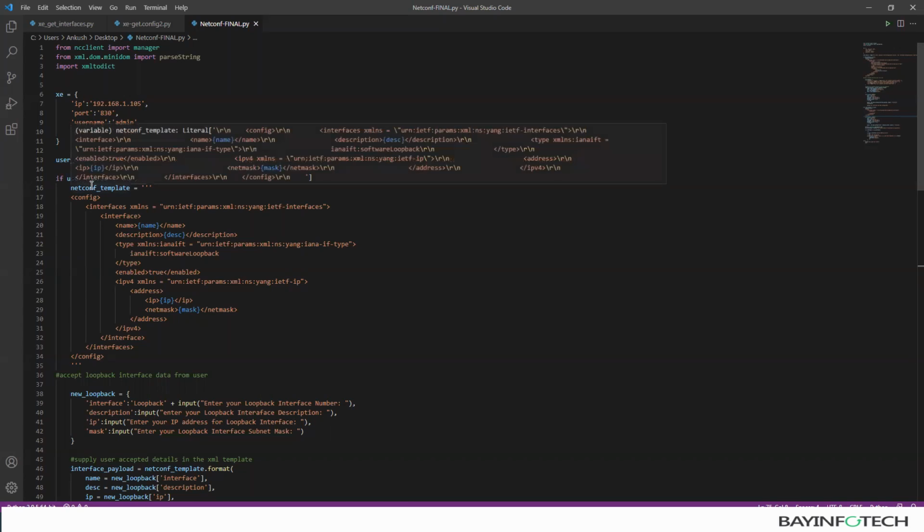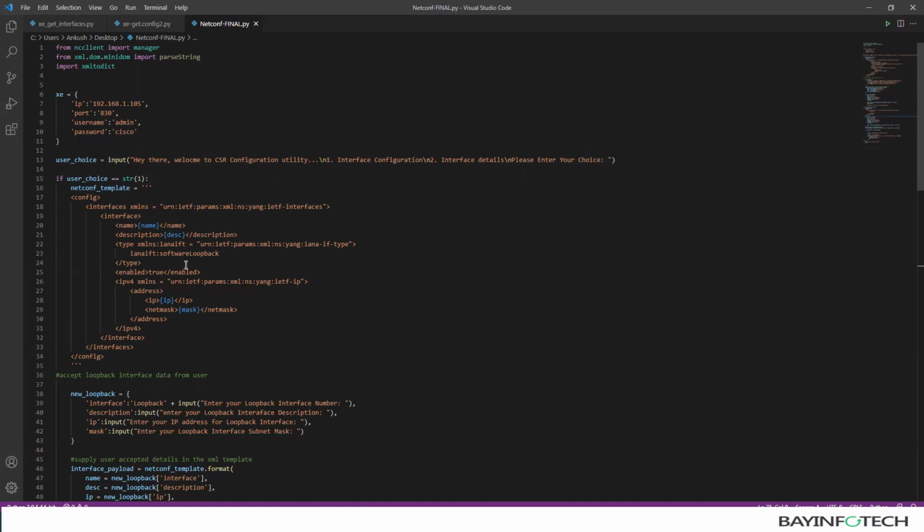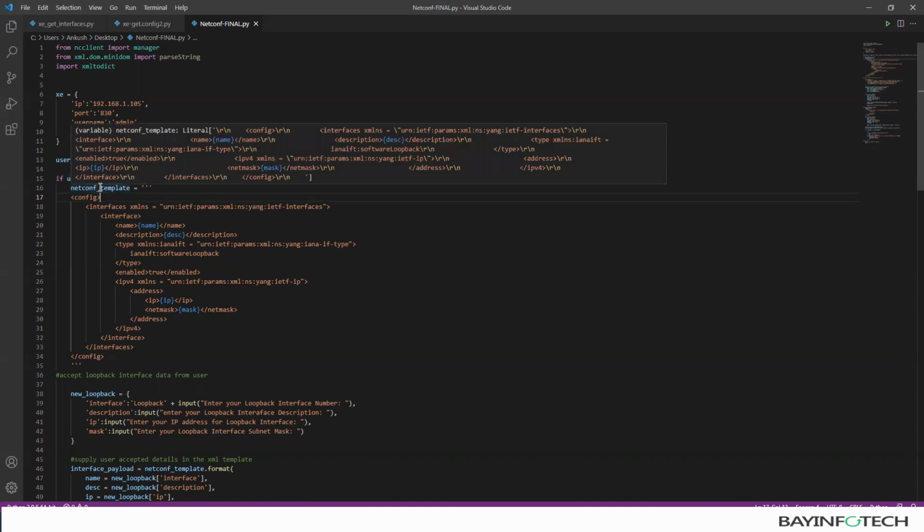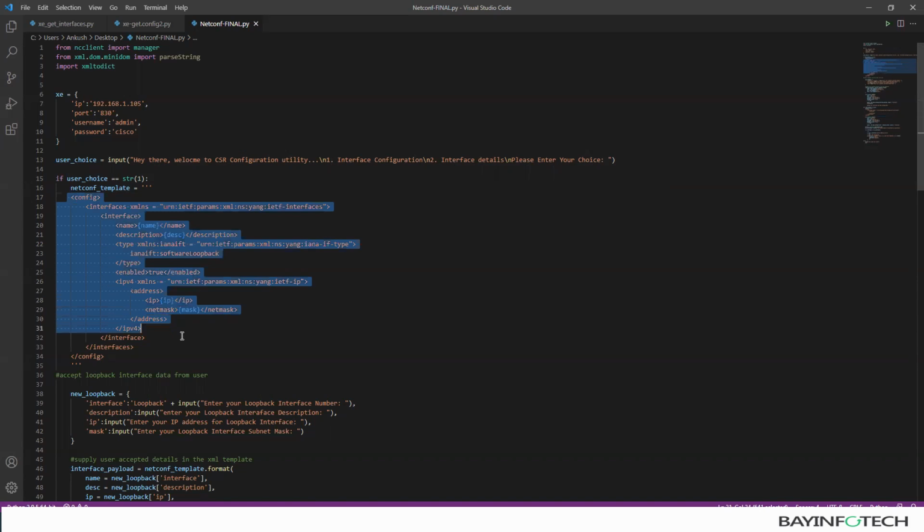Post which we're creating a condition over here where it is a str1, wherein the first choice is given to do interface configuration. For which we create a NetConf template, and that template is created down below here. Here we specify in the template what we're going to be using, which we specify using the config tag, wherein we will be configuring the interface details.